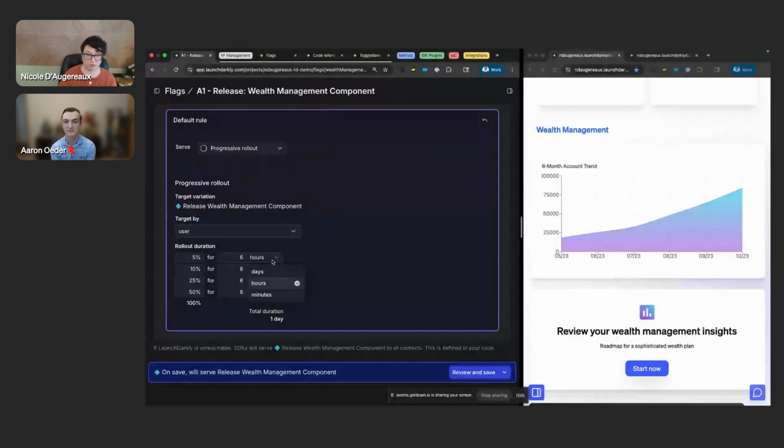This is configurable. So I'm curious here, Aaron's still on the stage with me.